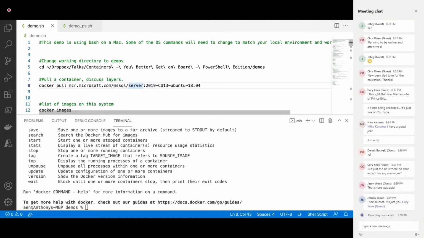And container images have what are called tags. It's a way to version control the individual containers that I want to work with. So you see, this one's very specific. I'm going to run SQL Server 2019, CU13. That's an Ubuntu base image on Ubuntu 18.04.